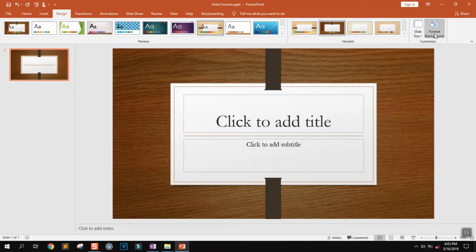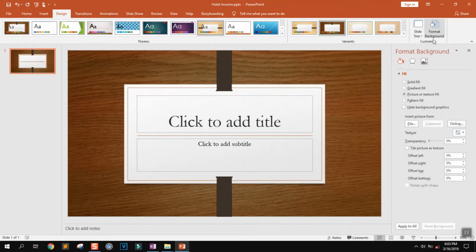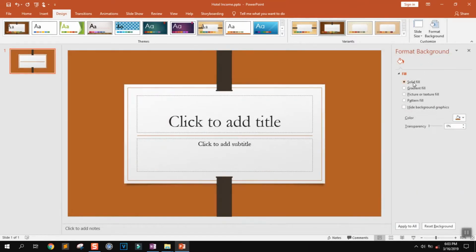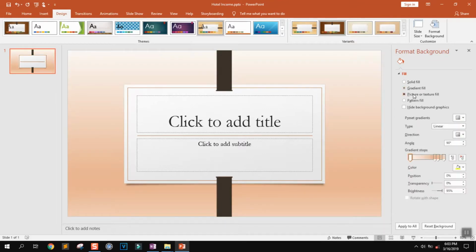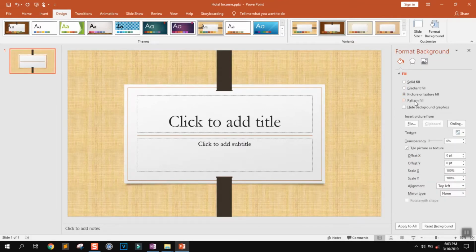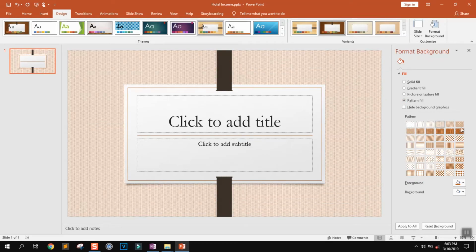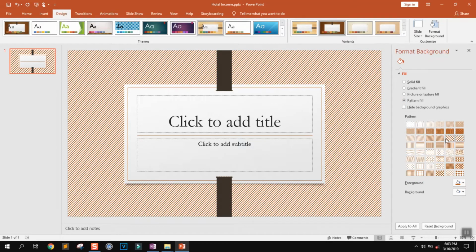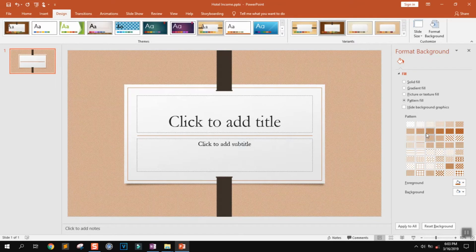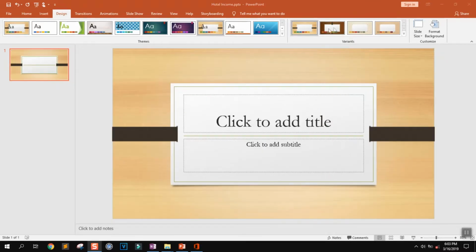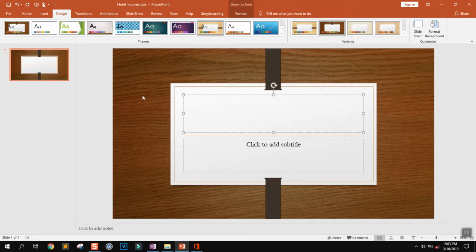Also here you can format the background. You can select either solid fill, gradient fill, picture or texture fill, pattern fill, or whatever colors you want and the style which you want, as PowerPoint gives you unlimited choices and also very nice designs to use. So for now I will just select the second variant which I like, and we'll just leave it this way.